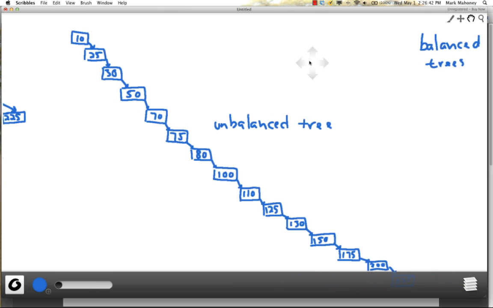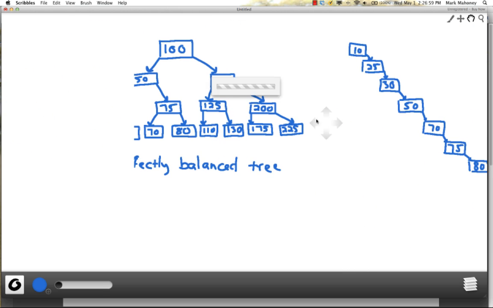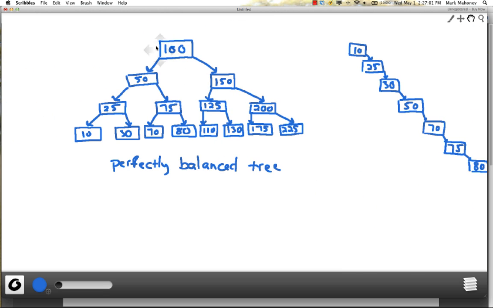This is a tree that has exactly the same data in it, but because of the way things were inserted, the tree happened to look like this. If you were to insert all these items in exact ascending order, for example, this is what your tree would look like. The tree only looks like this because of the order that we inserted things, and you can refer back to the insertion algorithm to convince yourself that that's true.